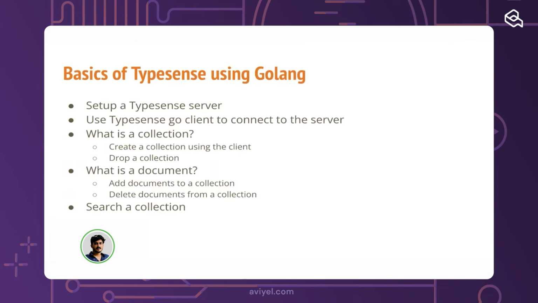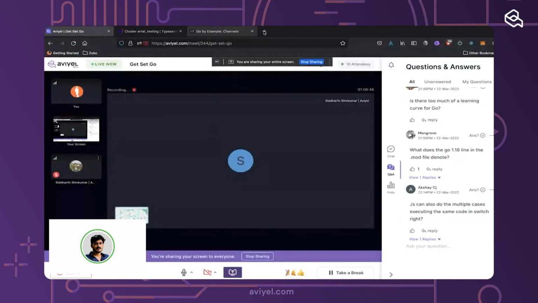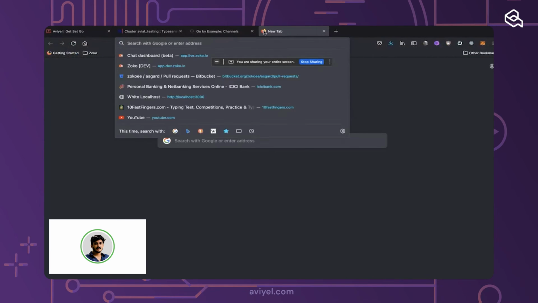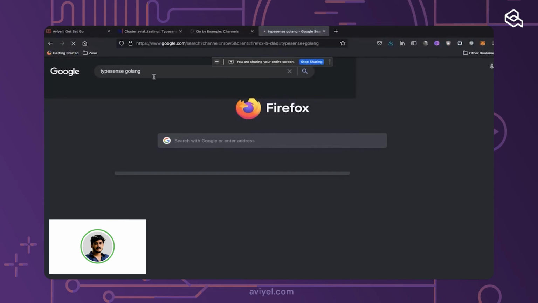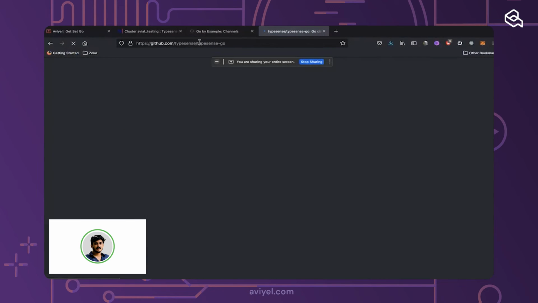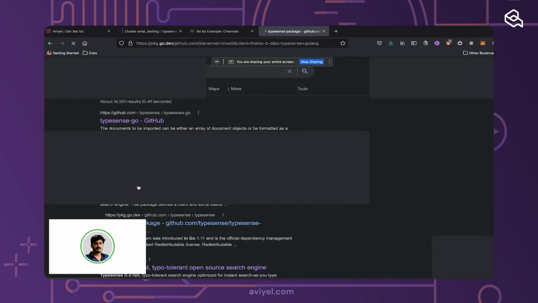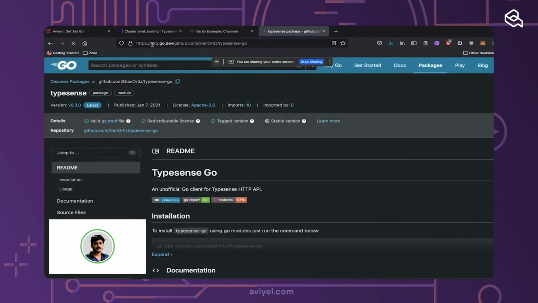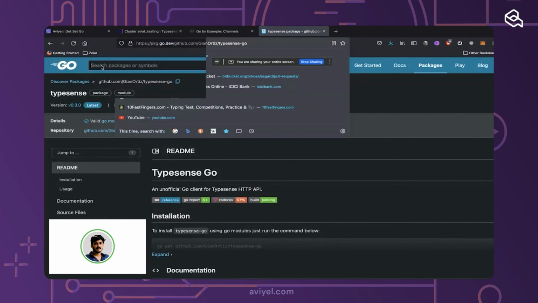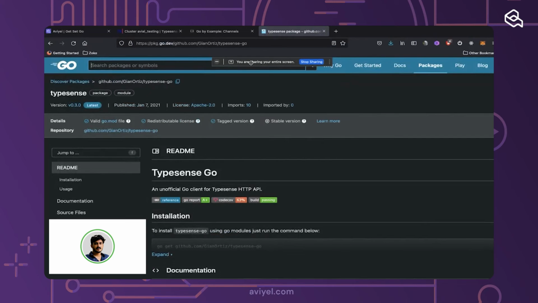So we'll go with the basics of Typesense using Golang. I have given a brief introduction to Typesense. It is basically a server, a database which contains some data which is searchable. All the searching heavy lifting is done by the Typesense database and servers themselves. So we are going to make use of the Go client. You can see the Go client here. If you search for Typesense Golang, you can get the GitHub link, which has documentation, or you can directly go to package.go.dev.